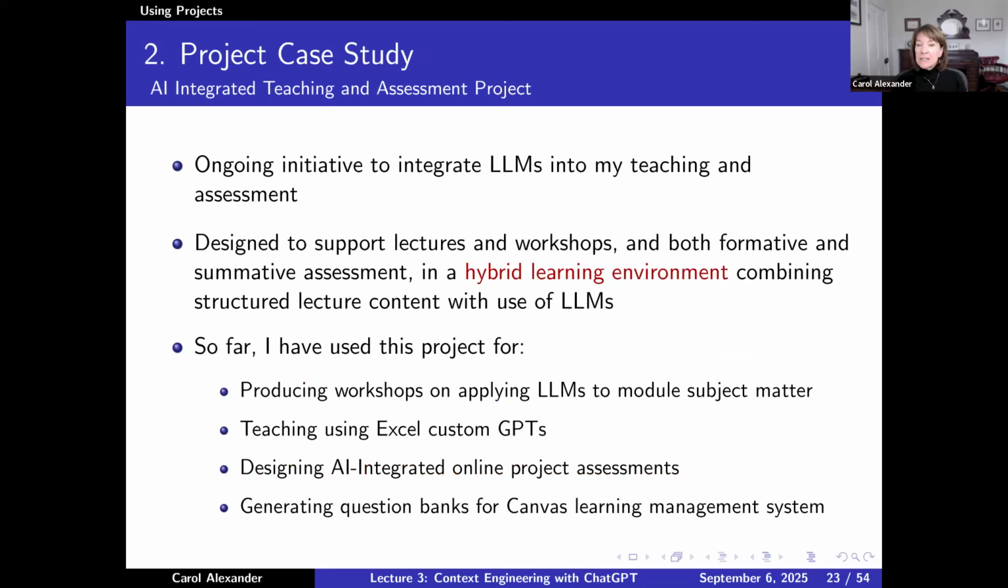And this is the AI integrated teaching and assessment project that I've been working on for a while to integrate LLMs into my teaching and assessment in the upcoming autumn term modules, which are again going to be completely rewritten on financial risk management and blockchains and crypto assets. And I'm using this project to support my lectures and also particularly design the workshops, also formative and summative assessments, and the whole learning environment now becomes hybrid. So I'm thinking about retitling the module, Learn Financial Risk Management Using Generative AI, because you're learning both in the module.